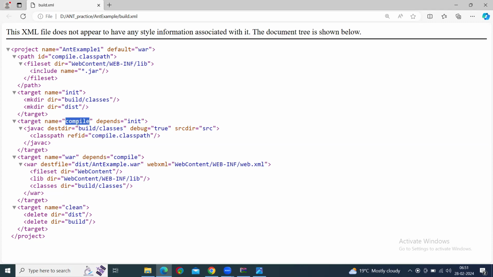After that, next, what is the target? Name is equal to compile. But compile depends on what? init. So the cursor goes to init, but init is executed and the directories are created. So next it comes to compile. The dependency task is already completed. Now it will look for the next task. What is the task I'm going to do here? javac. javac means Java compile.